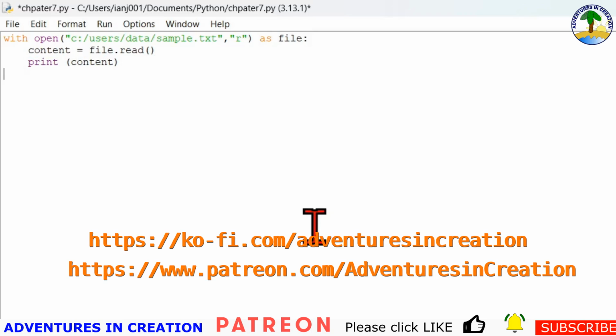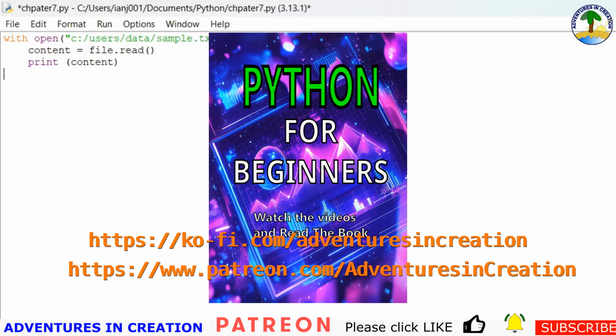Next chapter, we're going to look at object-oriented programming. So we're going to take a look at a powerful way to organize and structure your programs for greater flexibility and reusability.